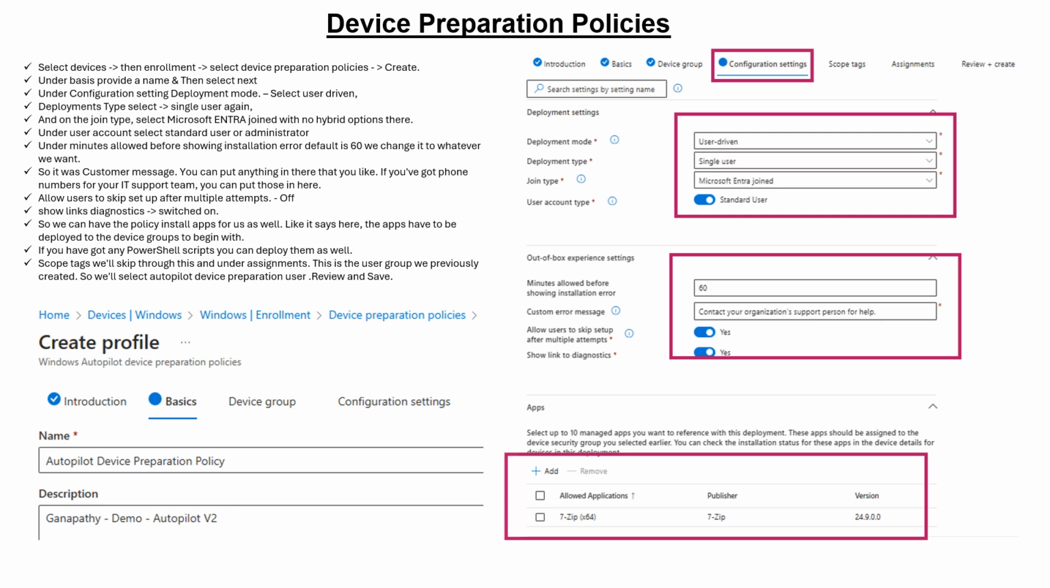Under Configuration Settings, for deployment mode, we've got the option of user-driven, nothing more. For deployment type, we've got the option of single user, again nothing more. On the join type, we've literally got Microsoft Entra joined with no hybrid options there. Under user account type, we've got standard user or administrator. Under minutes allowed before showing installation error, the default is 60. We can change it to whatever we want.